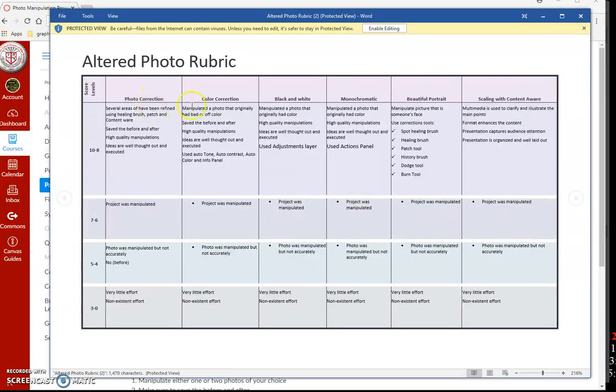And then you guys can see that you have 5 photos that we're going to work with. Our first project is the photo correction. You get 10 points for each of these projects. The first thing with the photo correction is that you have several areas that have been refined using the healing brush, your patch tool, and your content aware. We're going to make sure that we save before and after. You're going to turn in all of these photos, and I need to be able to see your before and after. Your before meaning before you did your alterations and after you did your alterations.